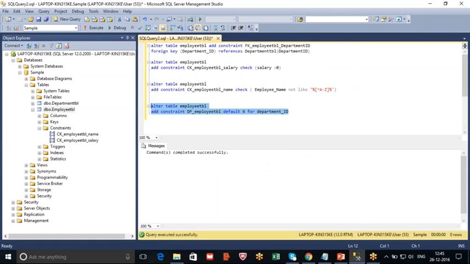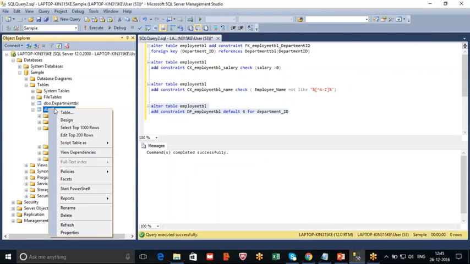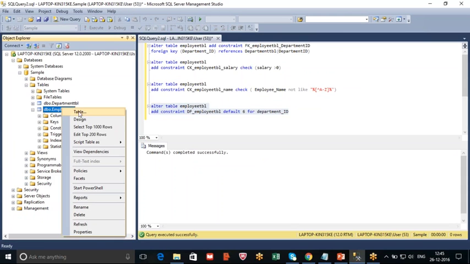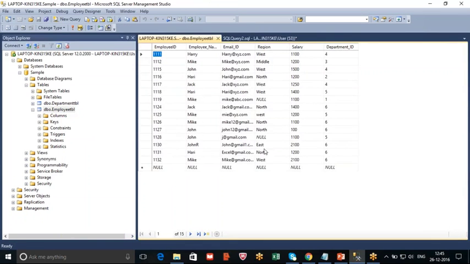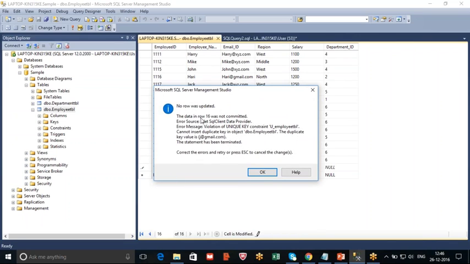Okay, so let me close this table, refresh my tables folder, open my employee table, right click and edit top 200 records. Now if I try to add a new record 1133, employee name Jack, email ID of Jack is j@gmail.com. The region belongs to West, salary is 1100. Now if I leave this department ID as null and jump to the next record, the data in the row was not, let's check, unique.